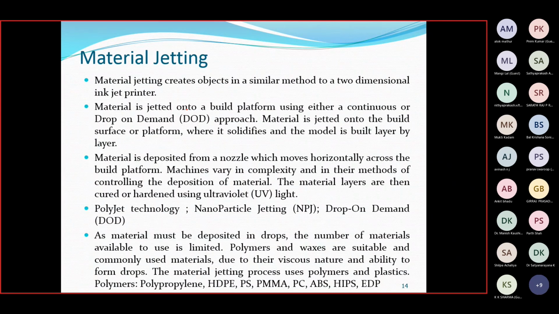Let's come here. Material is deposited from a nozzle which moves horizontally across the complete build platform. It varies in complexity and controlling methods. We have different material jetting printing machines: the drop-on-demand method, nanoparticle jetting, and PolyJet technology. These three techniques come under the same process, material jetting.